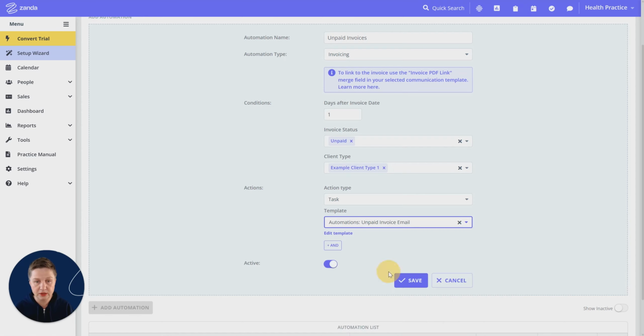Yeah, unpaid invoice email. Let's use that. So how will this automation work? When the criteria are met, the system will generate a task, and your team member who is responsible for actioning those tasks will have a review and trigger sending the unpaid invoices email manually. This is just one of the options that you can use to set up this automation.